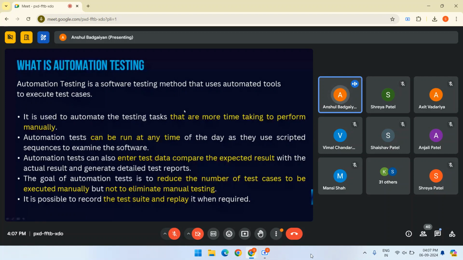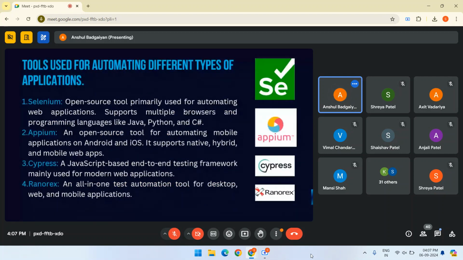So let me move to the next slide. We have different types of tools. The most used tool is Selenium, because it is open source and it is the most reliable tool up till now, because it supports all our requirements. Another tool is Appium. Appium tool is used for mobile applications. Like if we want to automate our test cases for a mobile application, then we have Appium with us, and we use the Appium server in this.